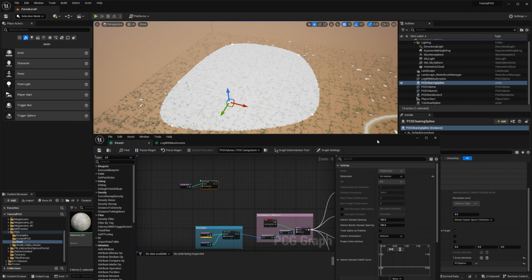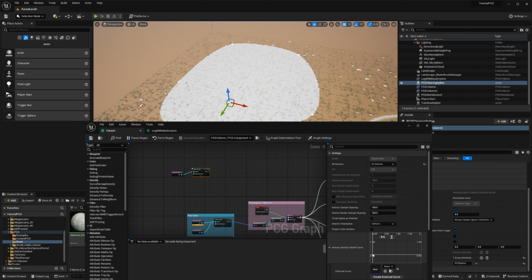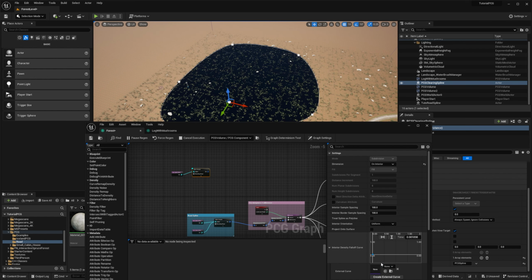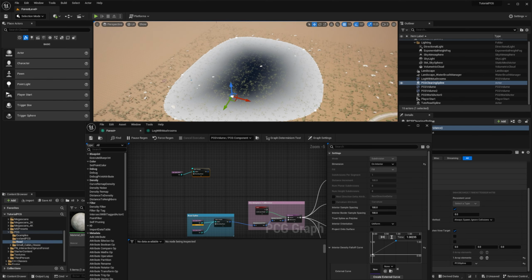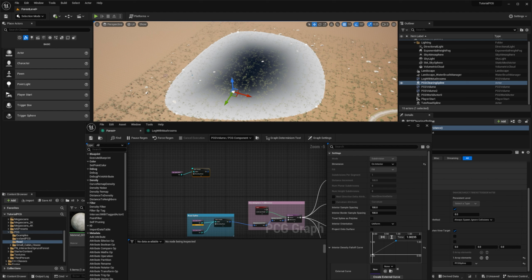Let's add our first point. So if I go to interior density fall-off curve, I want the center, which is time 0, to be 0. So if I put a point there, you can see that all my points are now turned black because they will all have a value of 0. Then I add another one for 1. So I mean that at the edge of the spline, I want it to be a density of 1. So you can see that it's white on the edges and it's black on the center. We have a density that is getting smaller and smaller until we reach the center. We'll change it to auto there just to have a smoother fall-off.